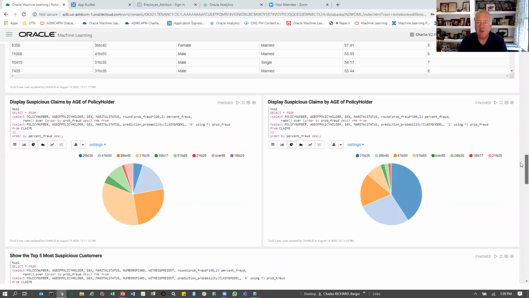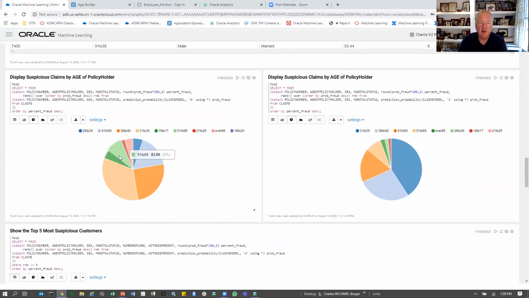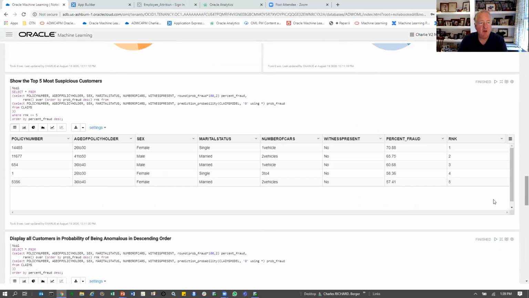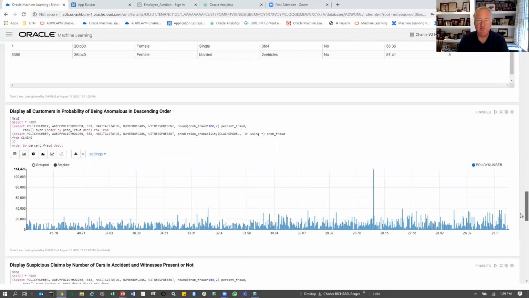I can then maybe start to come in here and visualize this data via the notebooks and see what's going on, but maybe show the top 5 where I rank them all and just say, show me the top 5 most suspicious ones. I've done all the math to figure people out. Here are the range of the probabilities.